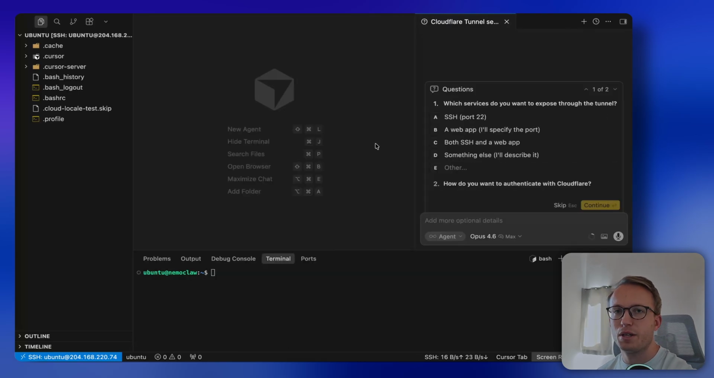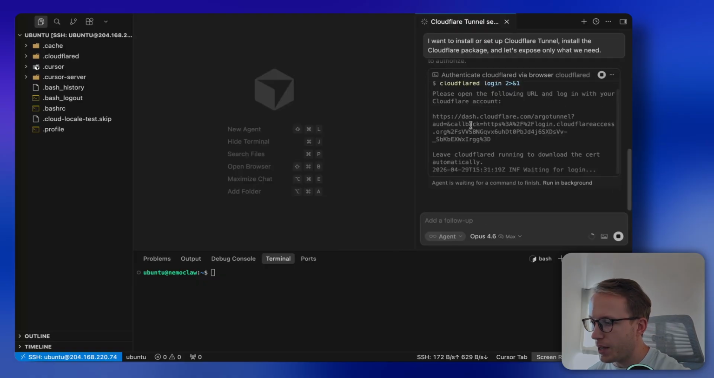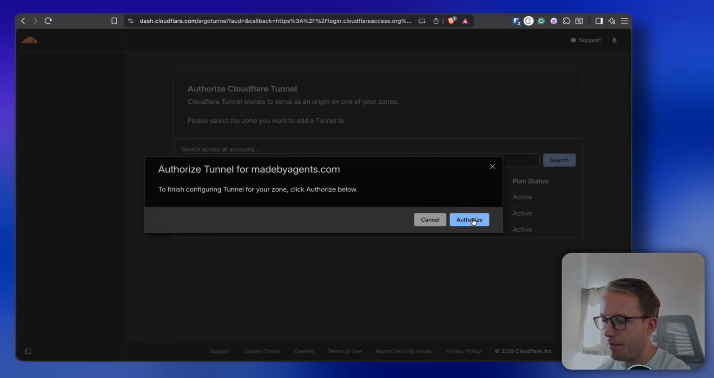So right now we have nothing running on our server, so we don't need to open up any port through the tunnel. Nothing for now. The second question is, how do you want to authenticate with Cloudflare? I pick option A, browser login, continue. Okay, the agent is not responding, but see our URL here that we open up to authenticate with our Cloudflare account, and then we can select a domain here. I'm gonna pick my madebyagents.com domain.